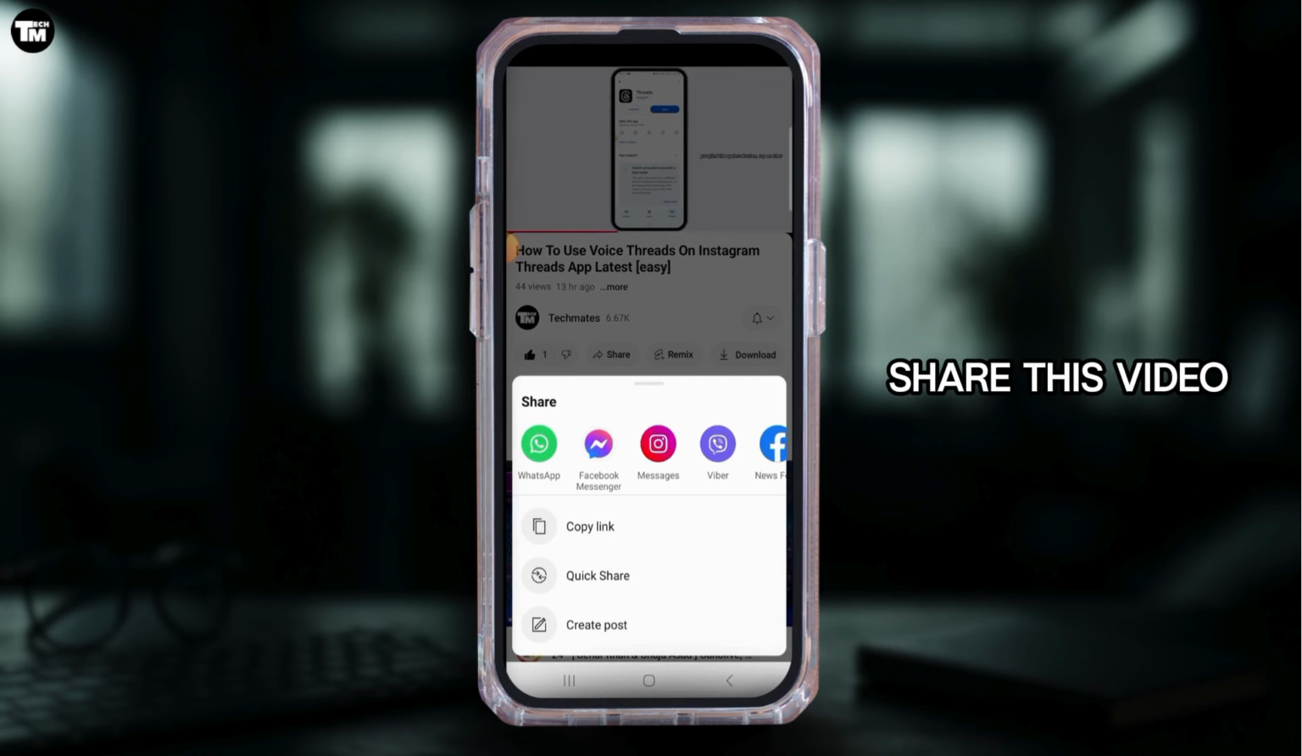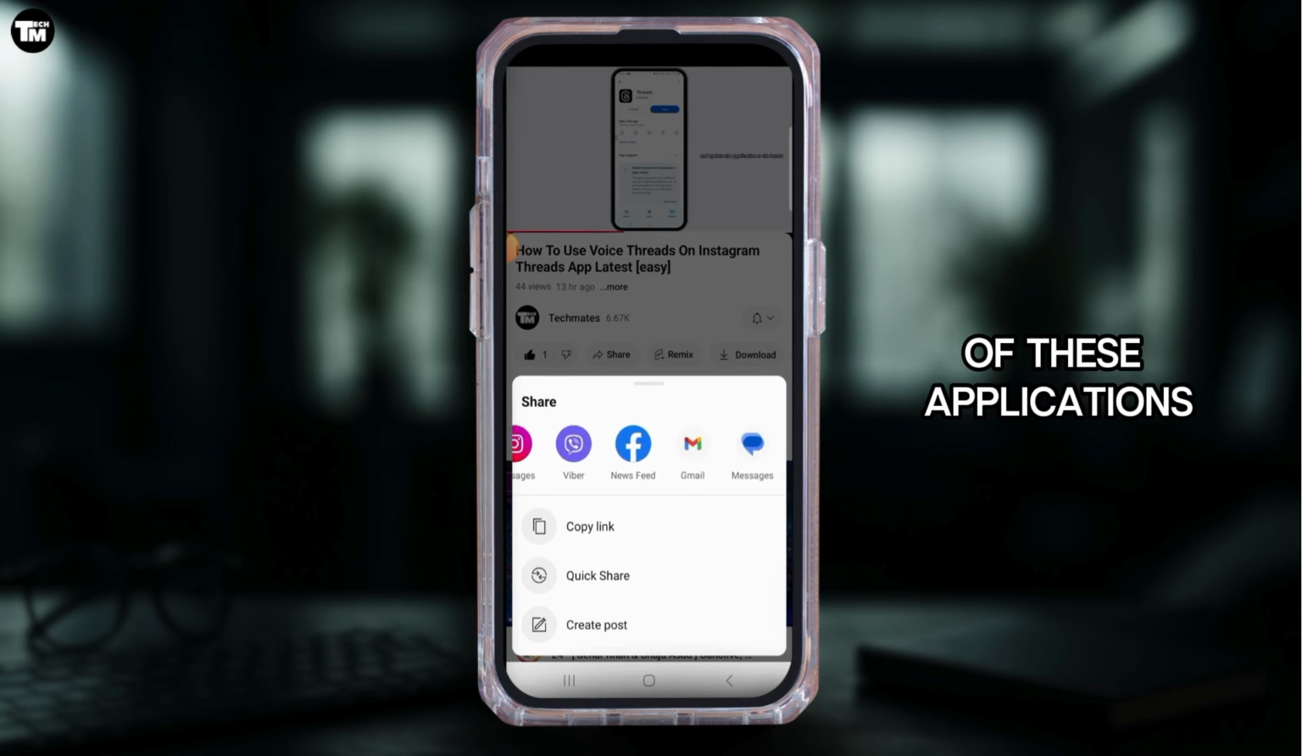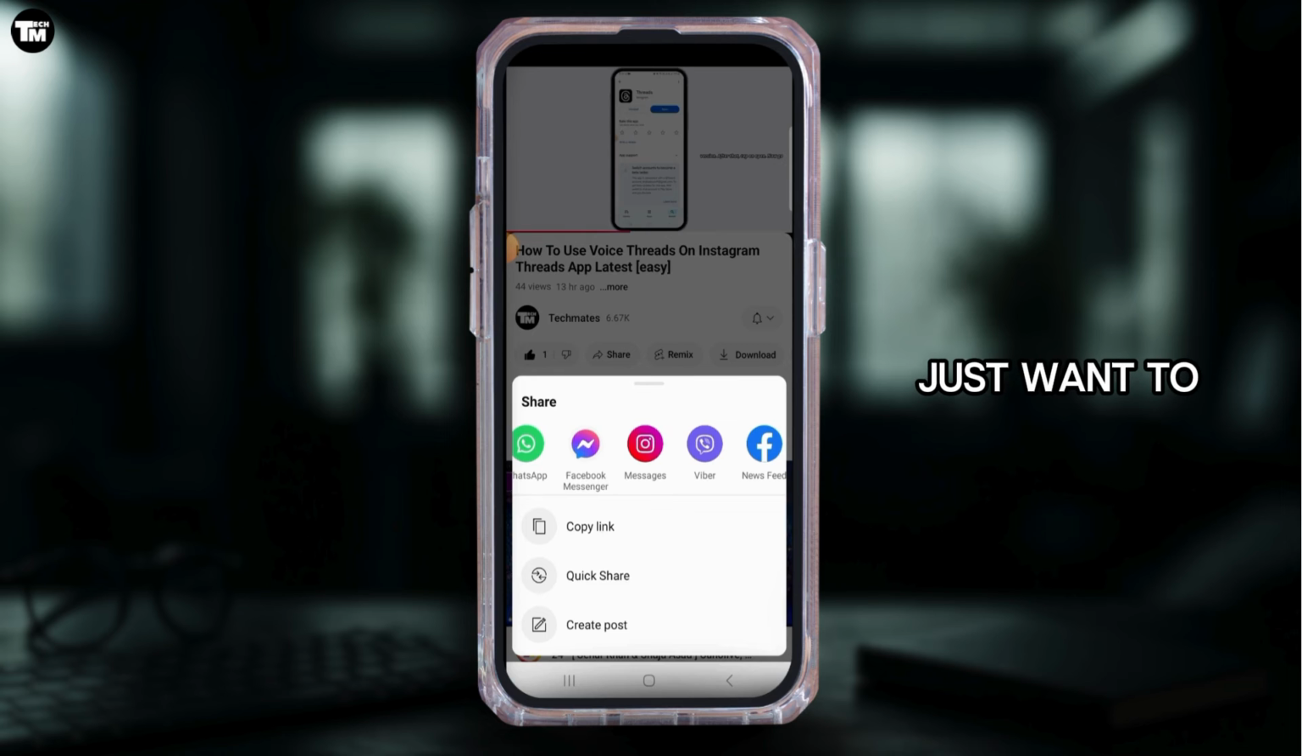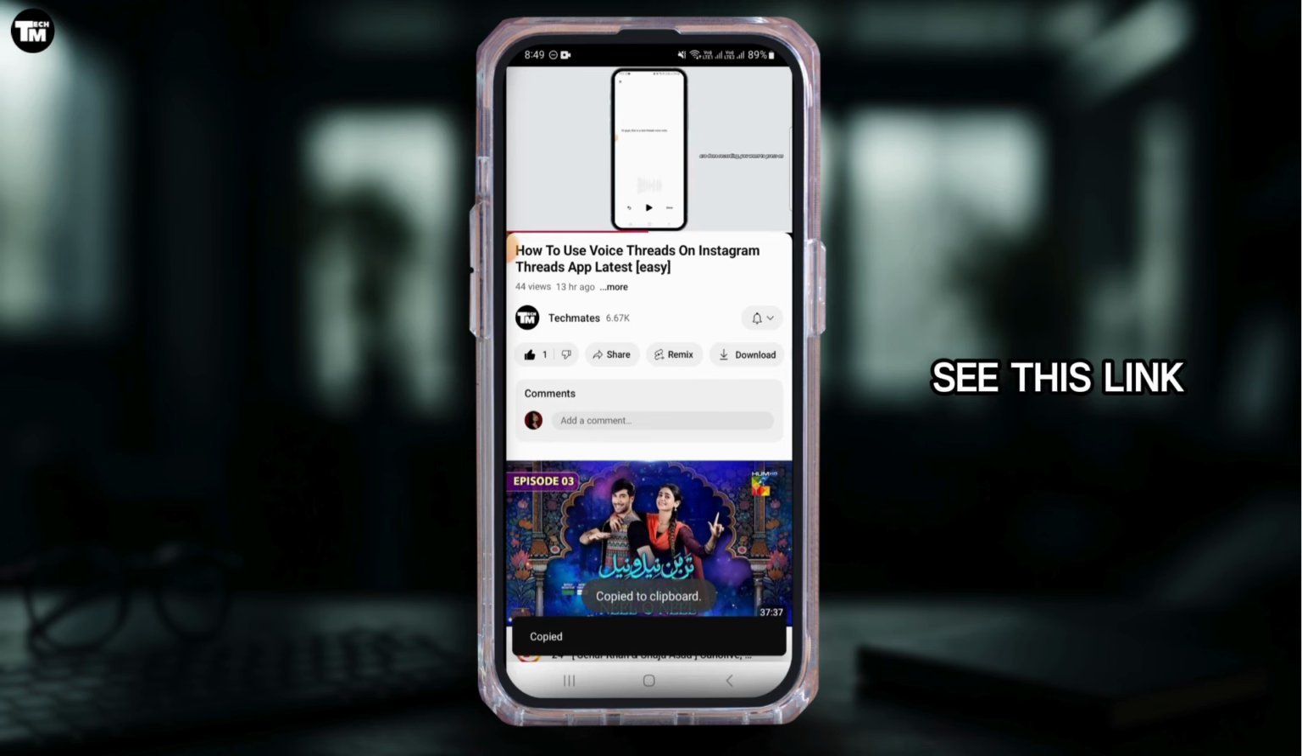Now you can share this video link using all of these applications, but if you just want to copy the video link, tap on the copy link option over here. As you can see, this link has been successfully copied.